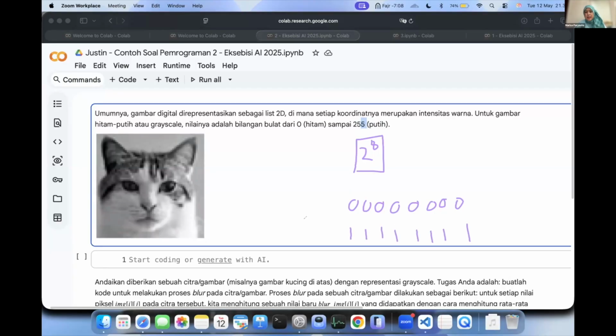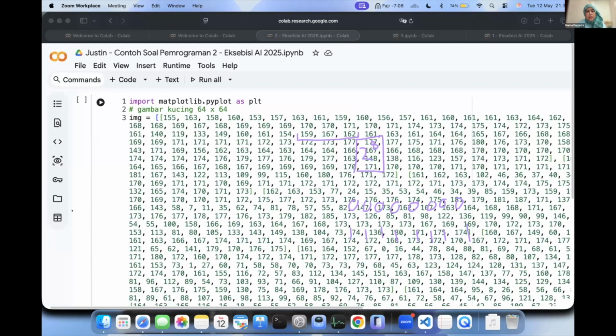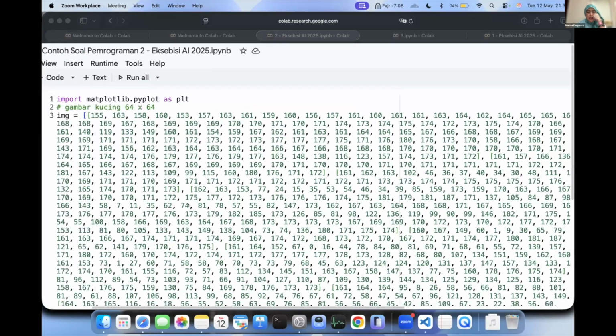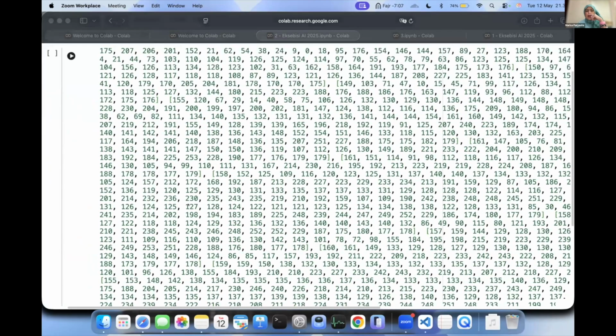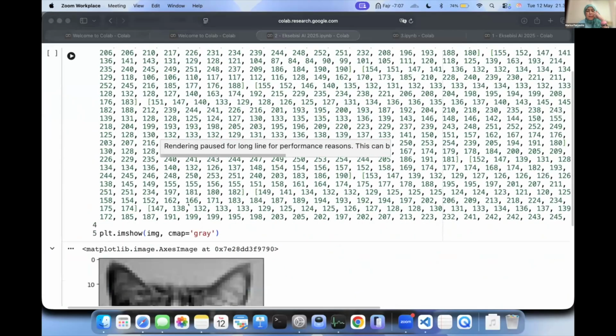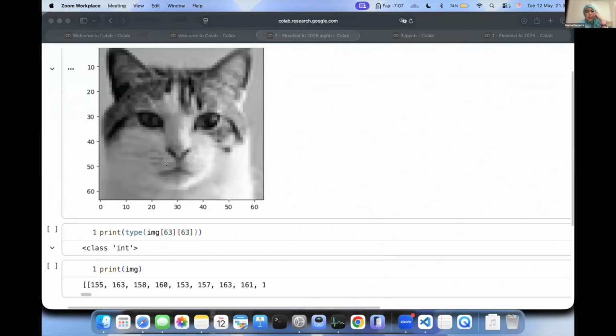So when we have grayscale, we always have numbers in between. If we want to blur the picture, this is the matrix, you know. This is the matrix, 64 by 64, and this is the number. The bigger it is, the more white it becomes. And when it is 0, it is dark. I don't know, I always mix it up. And then, how do we make it blurred?